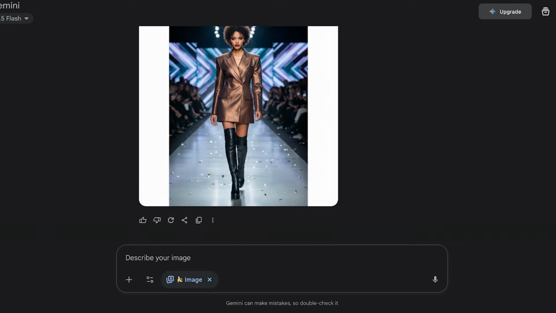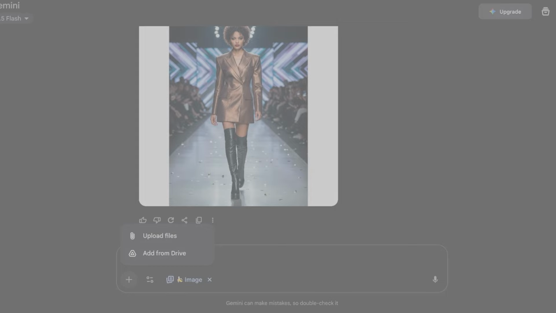And this is especially useful for product photography. So you can upload the product image. And even if you don't have really amazing product images, you can actually create product images with this as well. So I'll show you guys how to do that as well.